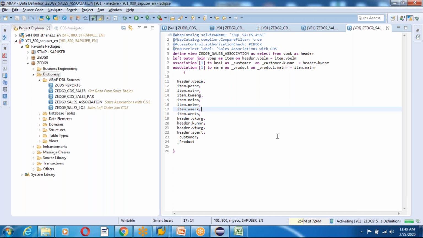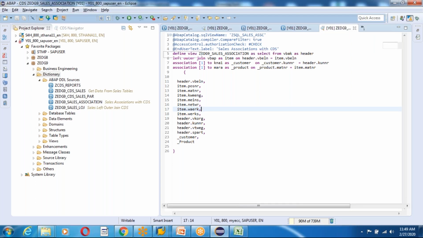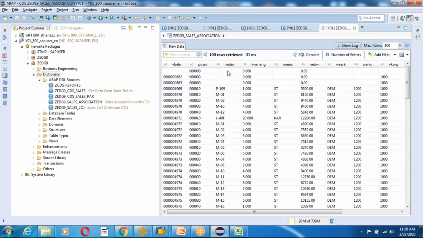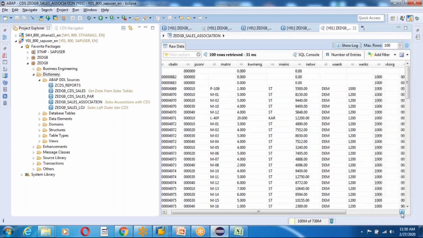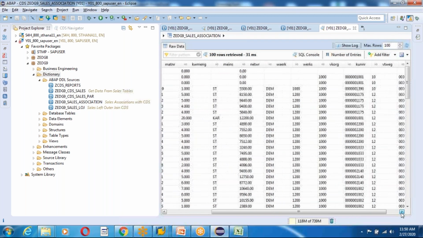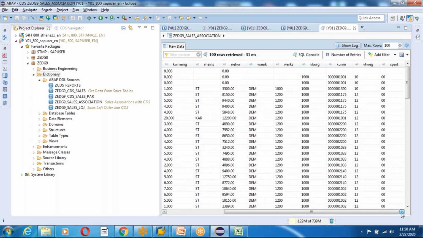When I activate, what happened? It's still activating. Activation is successful. Now, okay, let me try to execute this CDS. What happens? We'll see, guys. F8, and it gives me the VBELN, POSNR, MATNR, and KWMENG, MEINS, NETWR, WERKS, VKORG, KUNNR, and VTWEG, SPART.